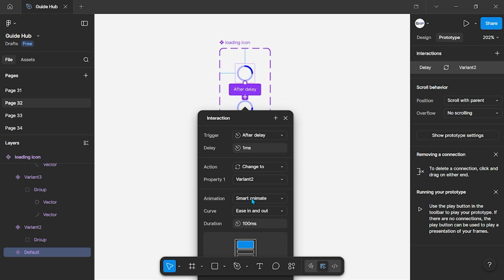Make sure the animation and curve are set to Smart Animate and Ease In and Out so the motion between states appears smooth. Adjust the duration according to your needs. For example, set it to 100 milliseconds so the rotation appears fast and continuous.